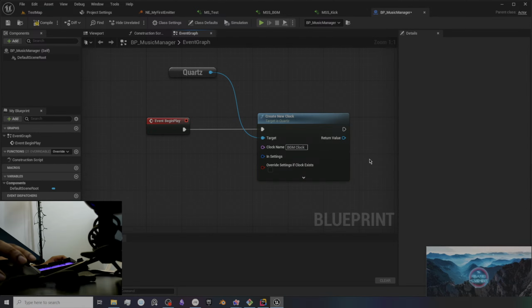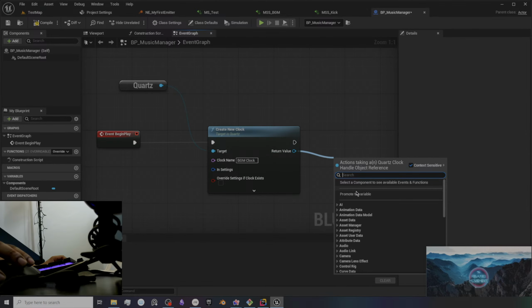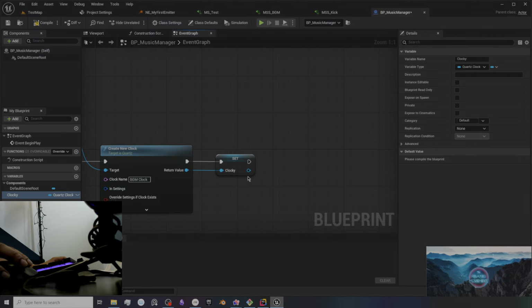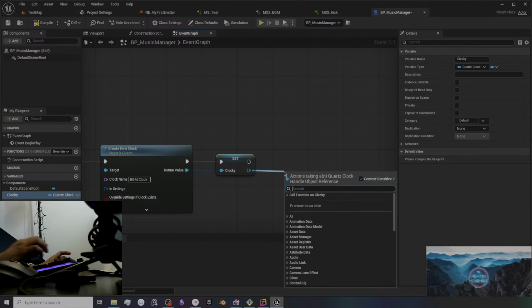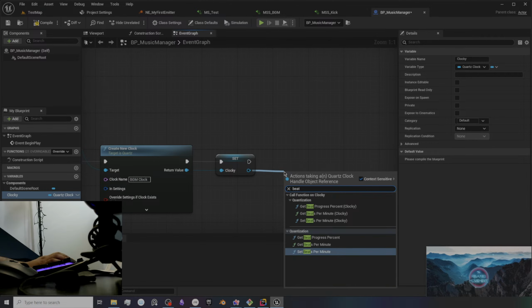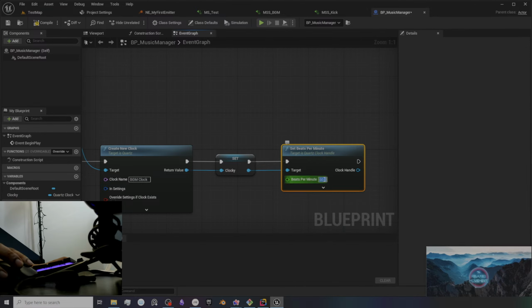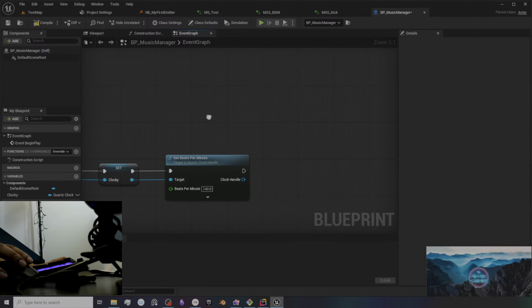I'm going to make it a variable. It's also going to be called Clocky, our friend Clocky. Clocky needs a BPM, so I set beats per minute. The BPM for today is 140 beats a minute, and I need to create a Sound 2D. Not 3D, 2D is going to be our BGM that we just made.